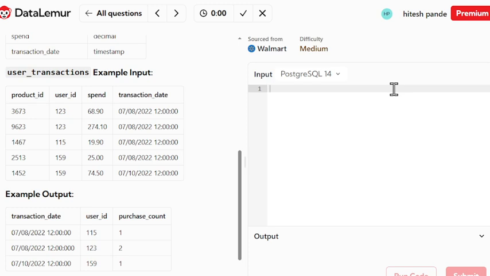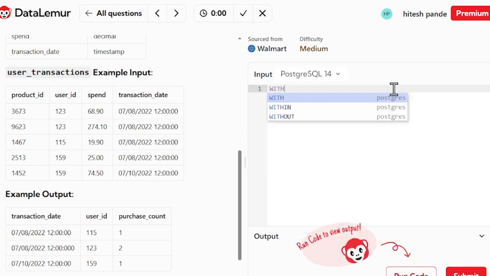What we have to do here is initially perform joins. First of all, we have to create a temporary table, or sometimes we call it a common table expression, which finds the most recent transaction date for each user ID. A common table expression or temporary table should always begin with the WITH keyword.